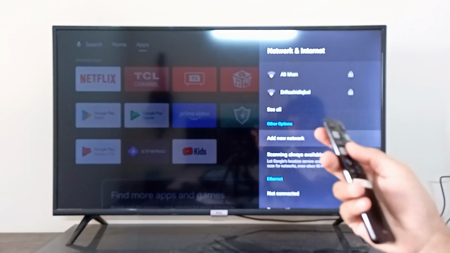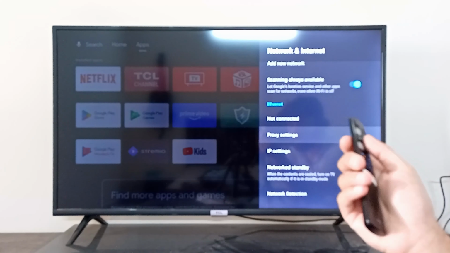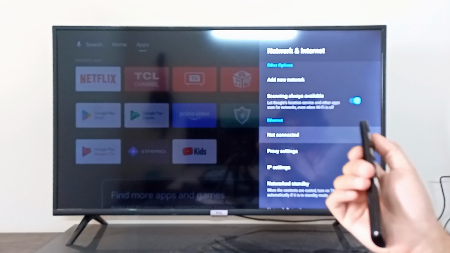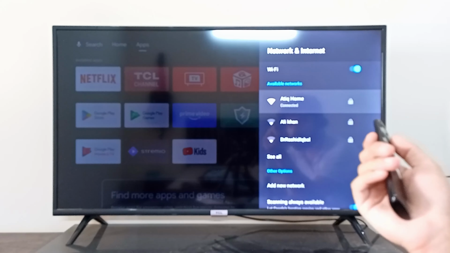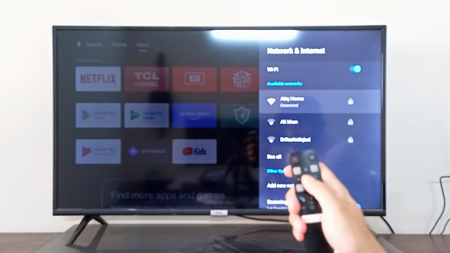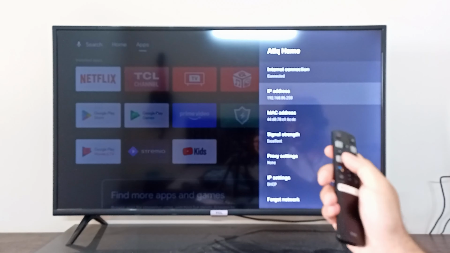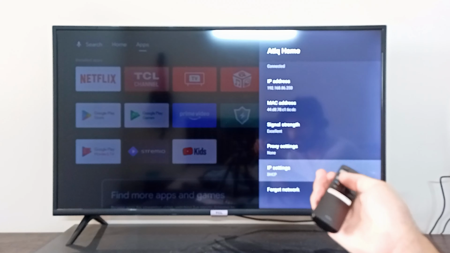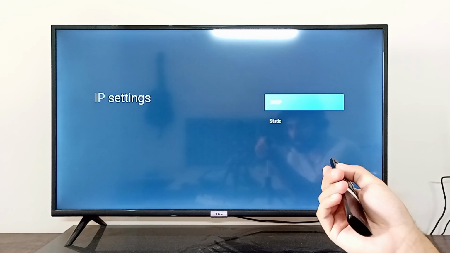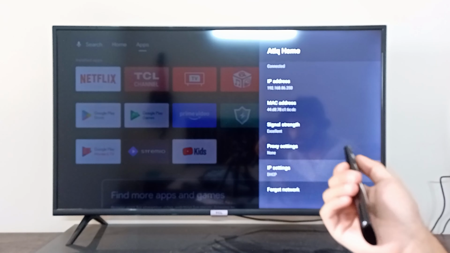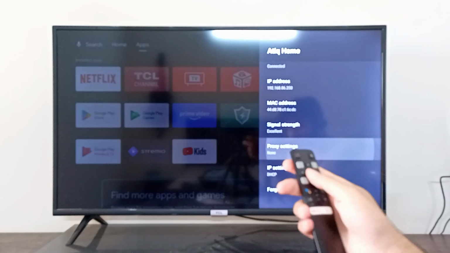And you can scroll down and you can simply go to the proxy settings or IP settings to change any settings. But if you want to change it for any particular network, so for example I'm connected to this network, I can simply click OK to enter here. And as you can see, if I go to my IP settings, here I can choose my IP settings, and if I want to change my IP address and other settings, I can also open the proxy settings.